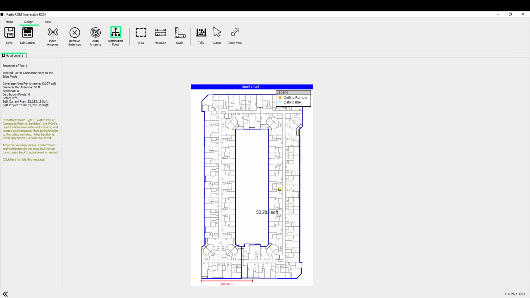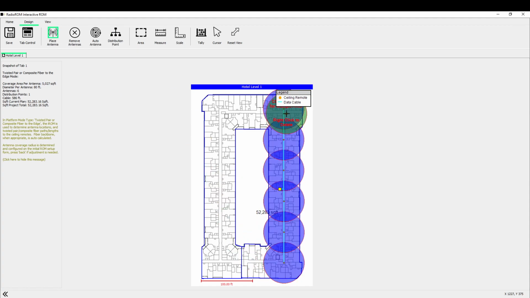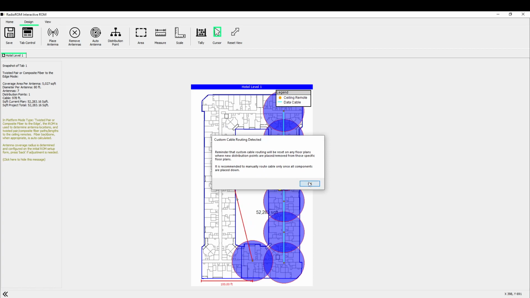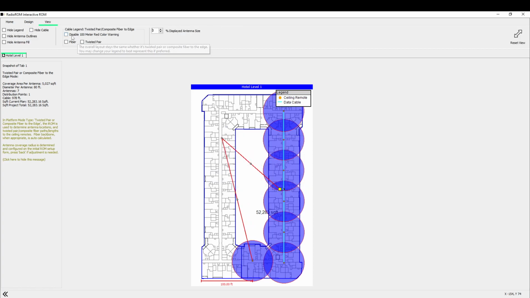And we have an IDF over here on the right side. So we'll place down our distribution point, and then we can place down our antennas, and the cable will be automatically connected. And since this is Cat6, if we exceed 100 meters, it's going to turn red. So in this case, if it was fiber to the edge, we're not going to get that warning, and our legend will update to show fiber.